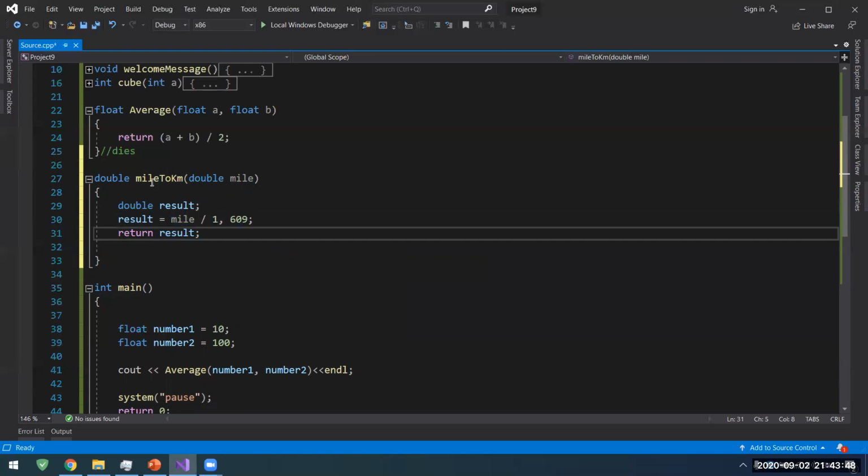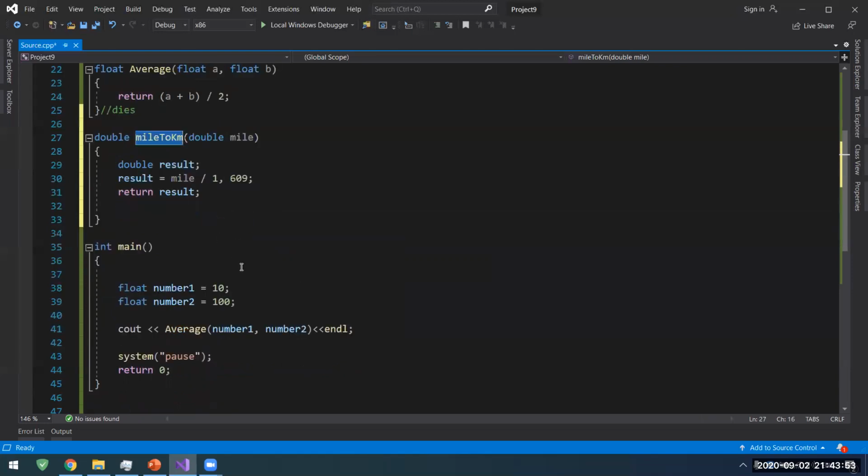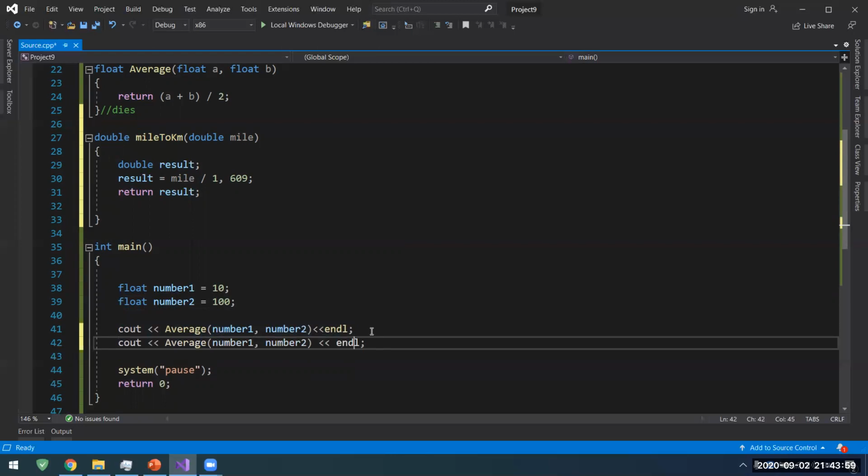Okay, so I'm going to copy this one, and I'm going to change the name. This one is mile to kilometer.